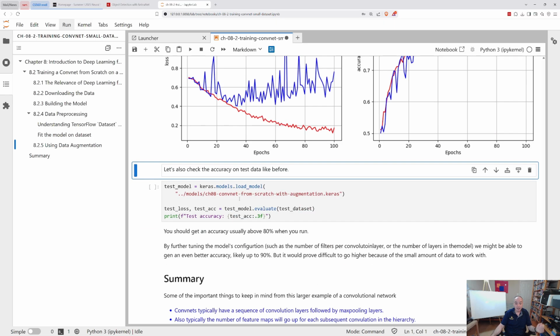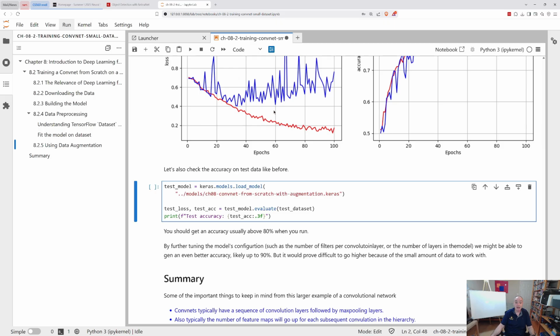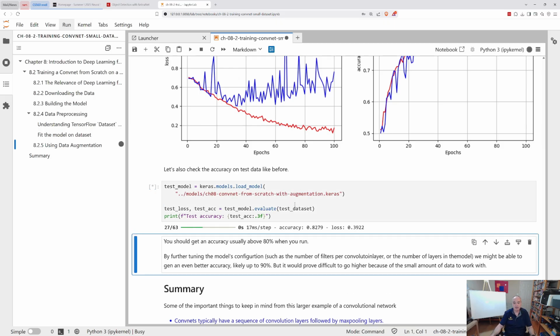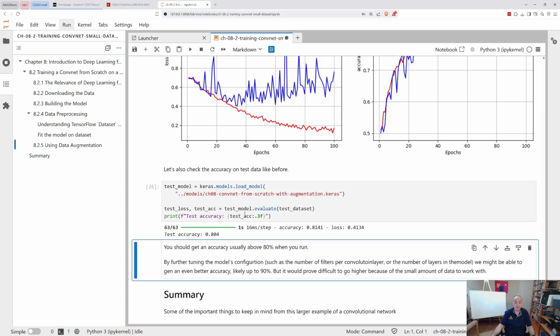Okay. So let's go ahead and reload the model that obtained the best loss and see what we get for a final check on the test data with that best model. So typically you'll get around 80%, right? So we improved from somewhere around 70 to 80% by using data augmentation and a dropout layer here, okay?